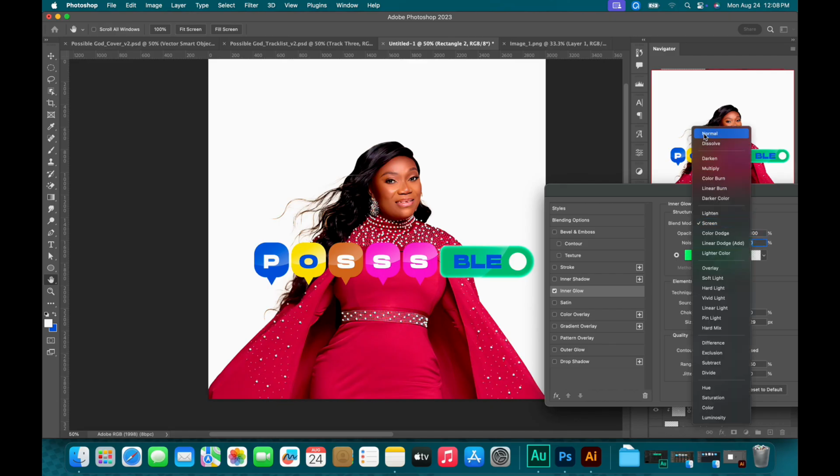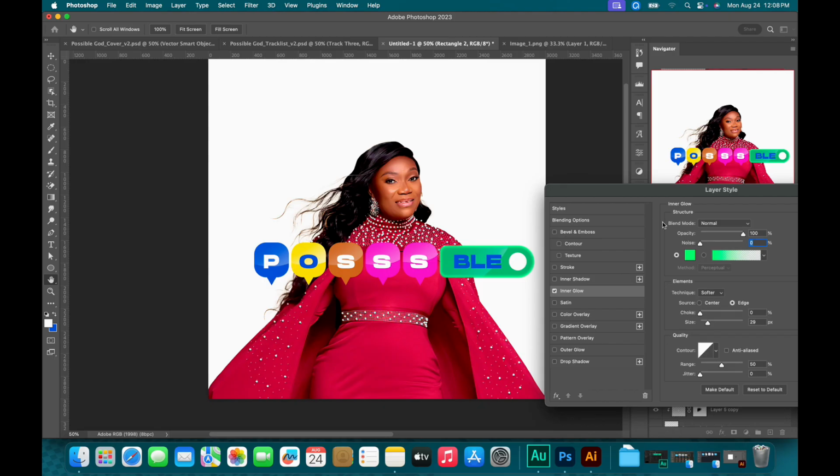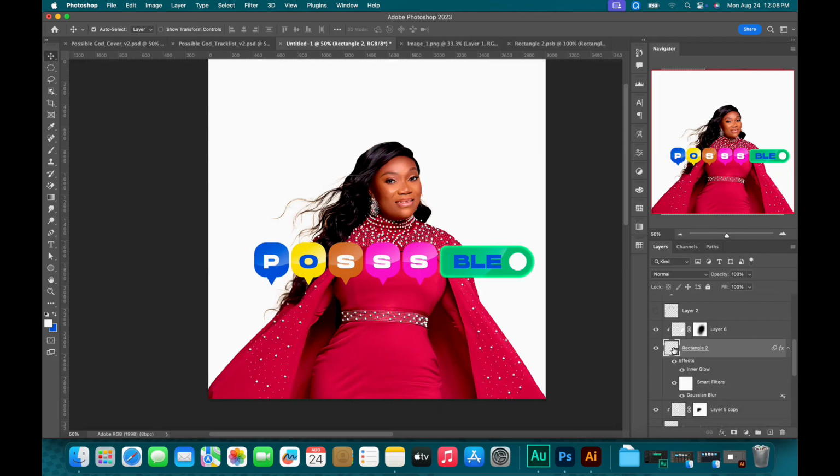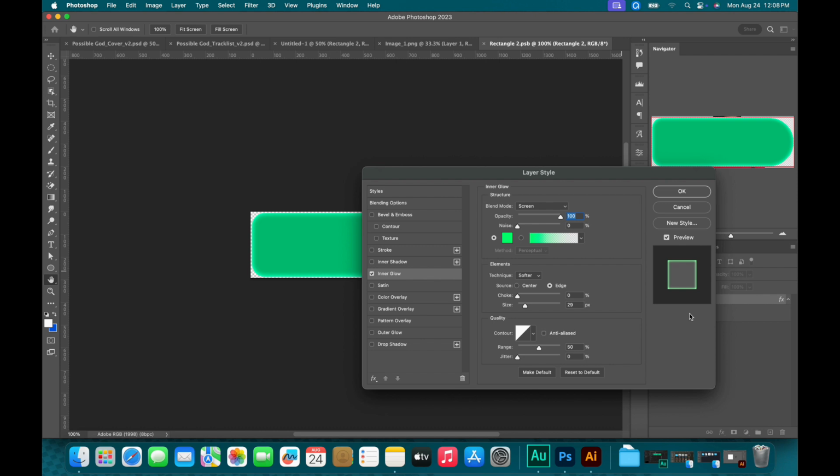That's why it didn't work. It has to be on normal, not any overlay. So okay, and then you double click on it here, and then you make this one to normal. Okay, and then save it. It has to be vibrant, okay, not desaturated.